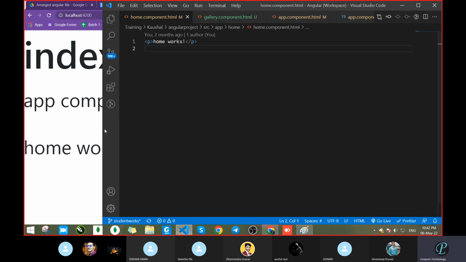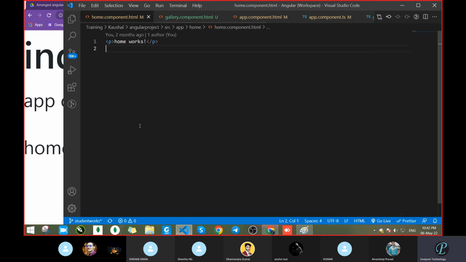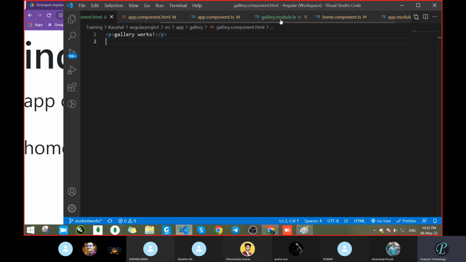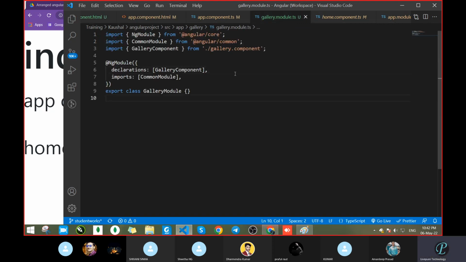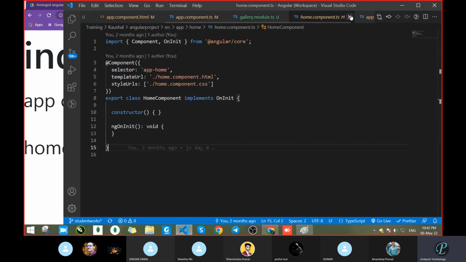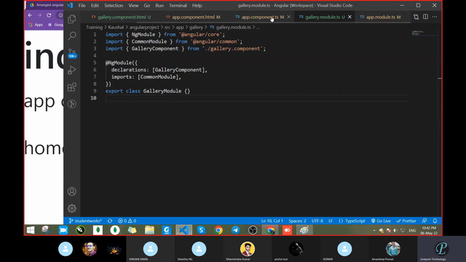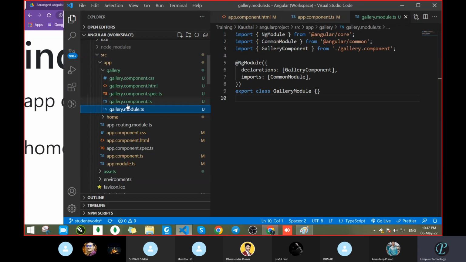Okay. So now look at which one? Gallery component. So the gallery component is available here. We had imported this inside which one? Gallery module dot ts. Where is the gallery component dot ts? Oh, it's not here. One second, let me take that.